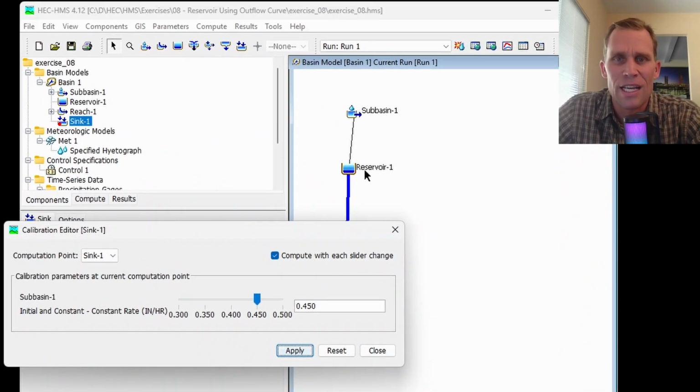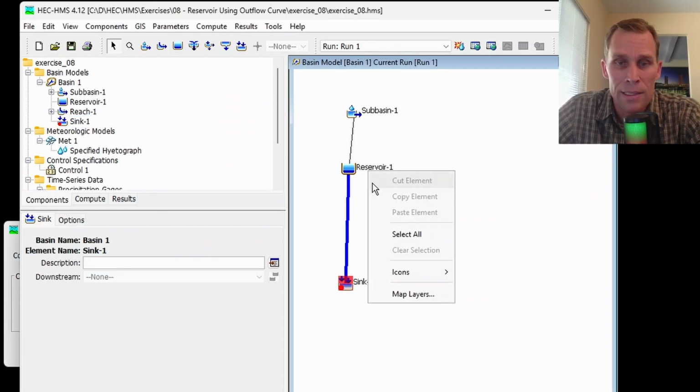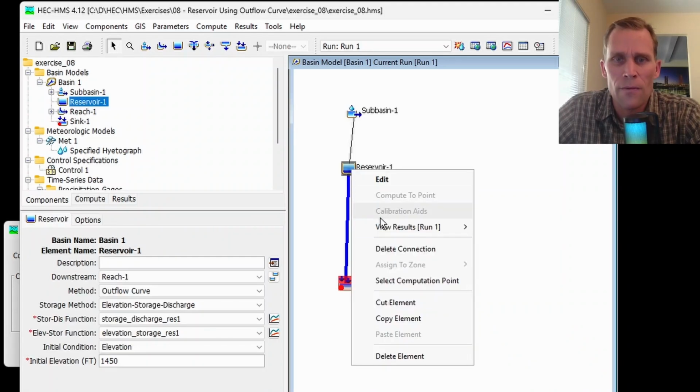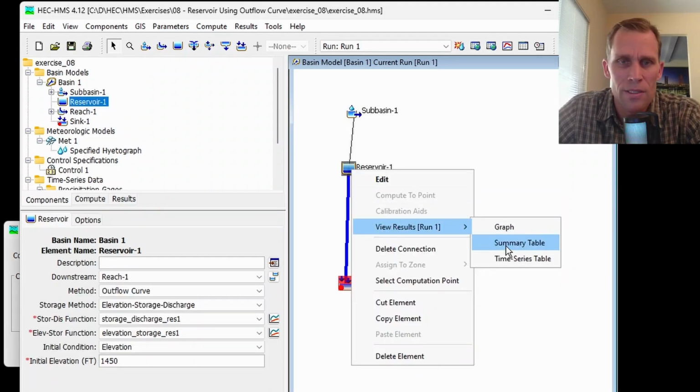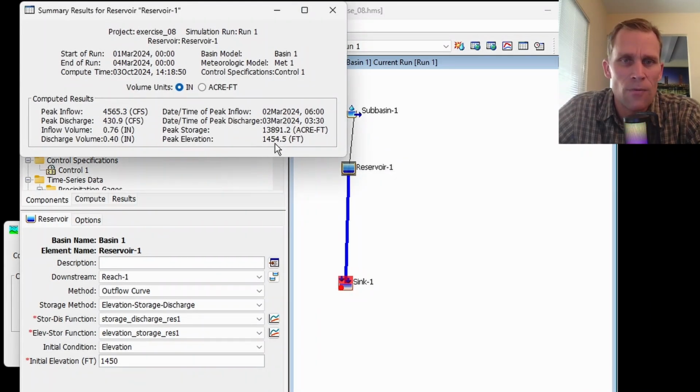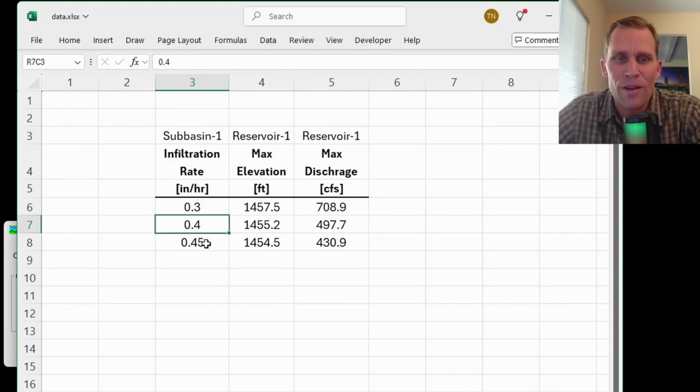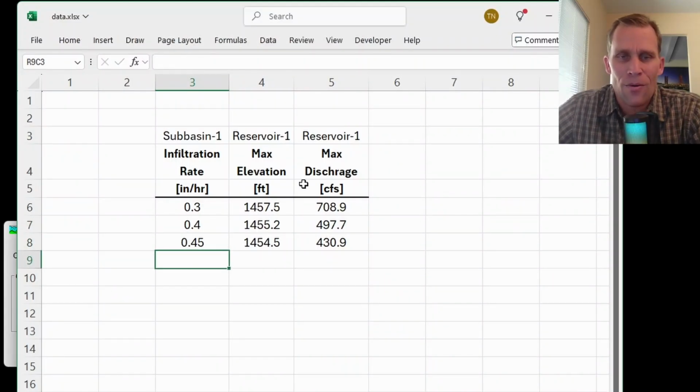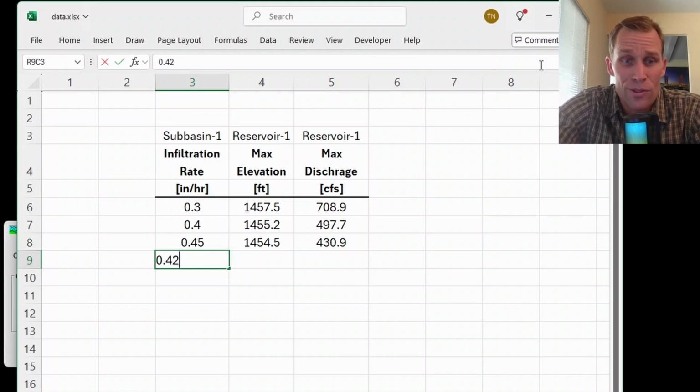Let's check out what 0.45 constant infiltration will do to that max pool elevation in the reservoir. I'm going to right click and hold on a second. There we go. View results from run 1, summary table. 1454.5. So it's actually below our 1455 threshold, but I'm going to type that result in anyway. So we need a number between 0.4 and 0.45. What do you guys think? Anyone's guess? 0.42? Yeah, let's go ahead with 0.42.